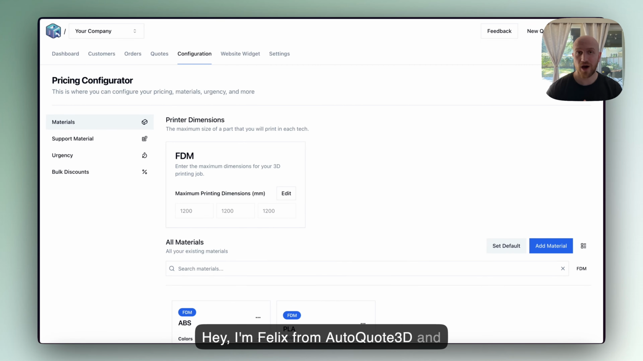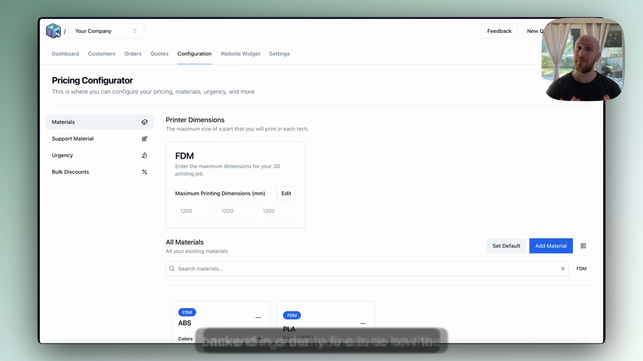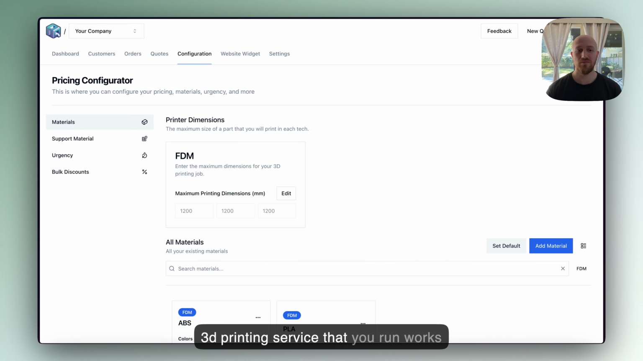Hey, I'm Felix from AutoQuote3D, and I wanted to take you through a couple more things that you can do on the back end in order to fine tune how the 3D printing service that you run works and how the auto quoting works. All right, so we're gonna go over two things. One is the urgency options and the bulk discounts.